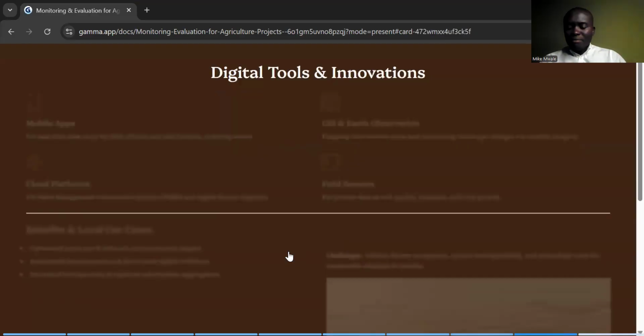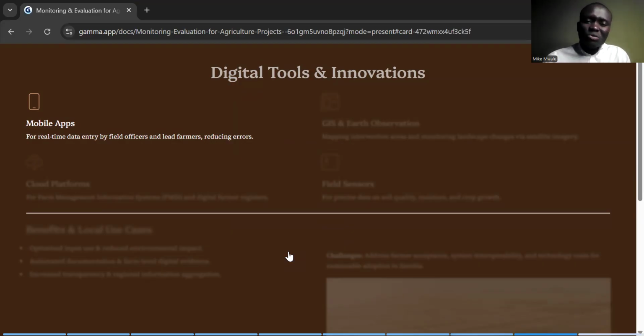Okay. Then we come to the digital tools that maybe I can just share with you briefly. We have mobile apps. Okay, these are mobile apps that extension officers can use. We have tablets. These are mobile apps that people can use through smartphones, tablets, and go in the field to collect data. They can collect data using Kobo. They can collect data using ODK, and these are the different data collection softwares. So these can be used by the field officers, even the lead farmers, and this will reduce errors. So that's another opportunity that you can take.